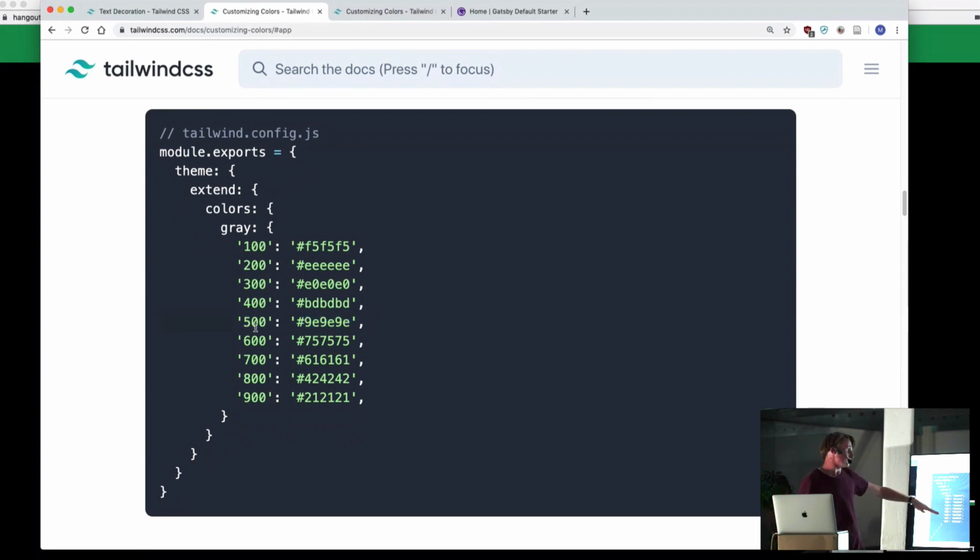So even though they only provide 100, 200, 300, 400, you should also be aware that you can't just use 150, it's nothing automatic like that. But at least they give you a place where you can put the shade 150.